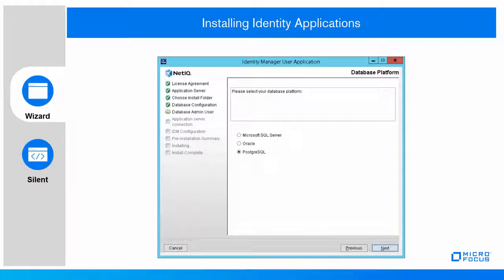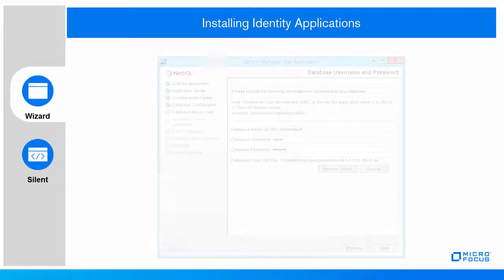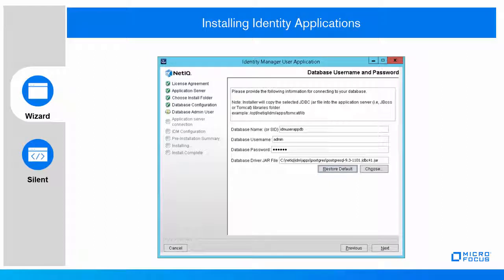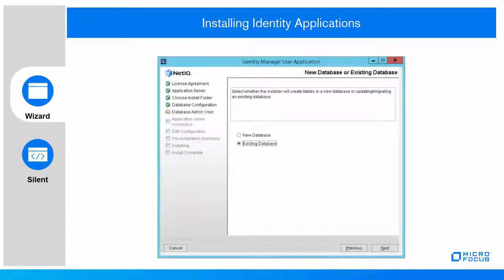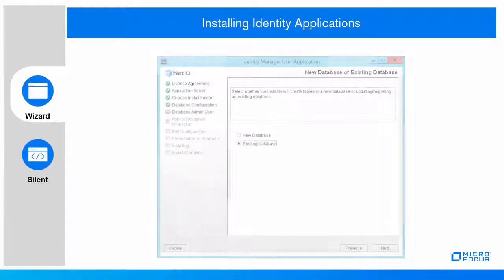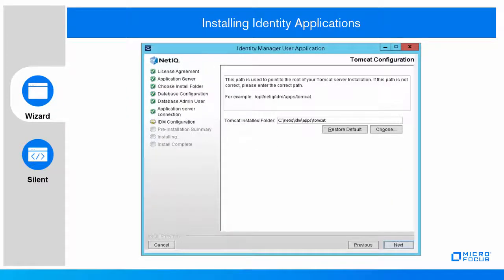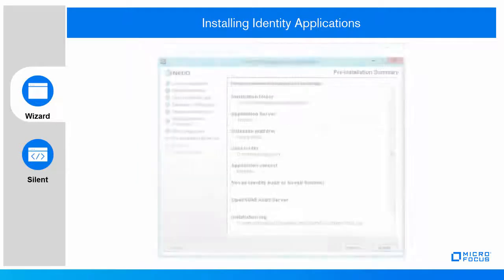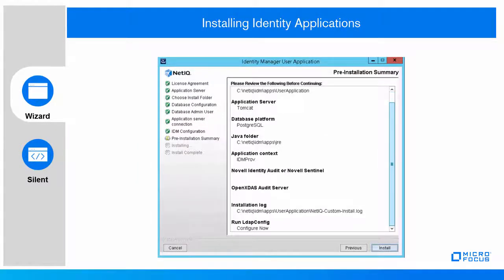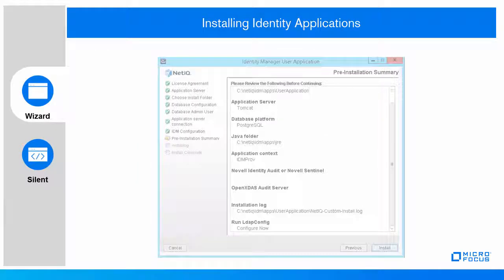Select the database as PostgreSQL. Provide database user information and browse the jar file. Select the existing database option. Browse the Tomcat installation location. Review the pre-installation summary and click Install.